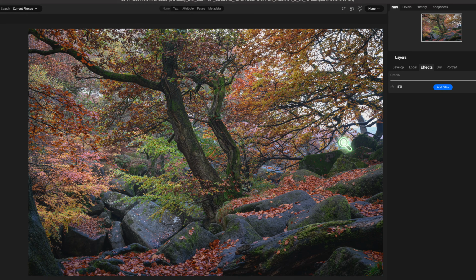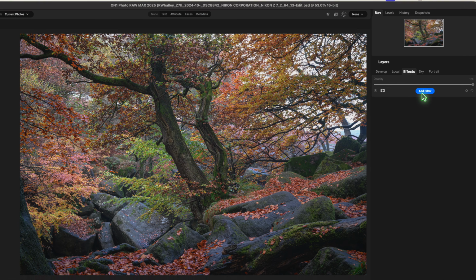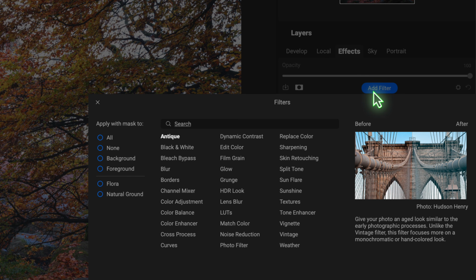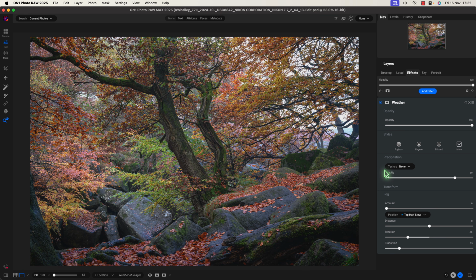Here's the original image we'll be using, which I've opened in On1 Photo Raw 2025. This was shot at Padley Gorge in the Peak District on a misty morning. But as so often happens, the mist looks relatively weak in the scene. To improve it, let's add the weather filter, which is found in the Effects tab. Then, in the filter, I'll apply the foghorn preset.